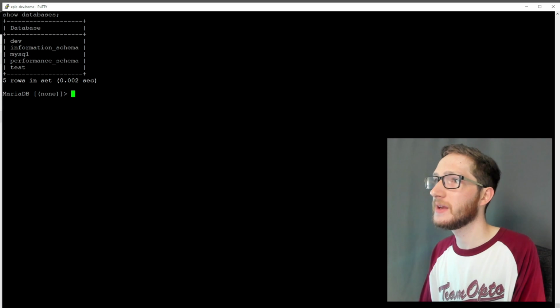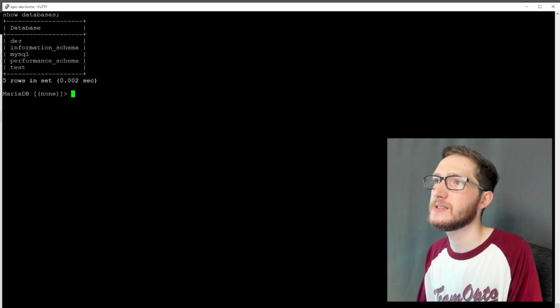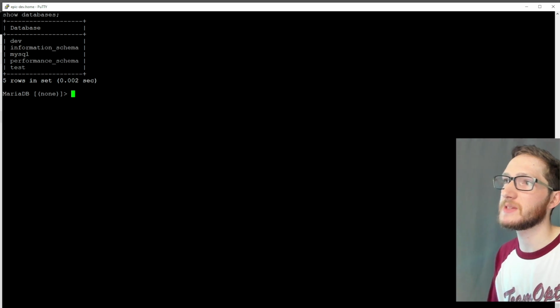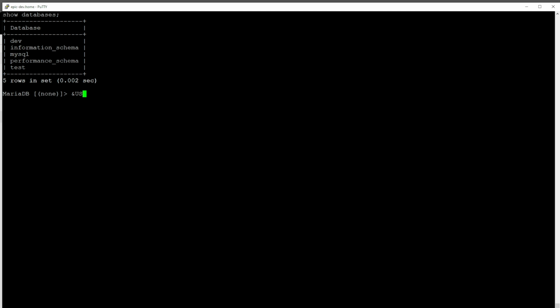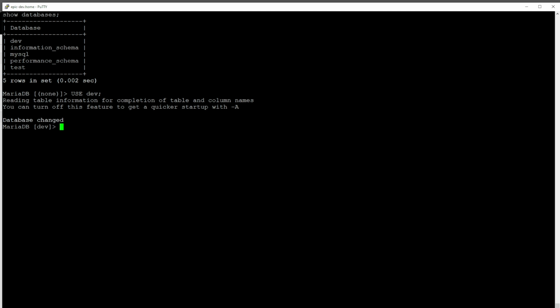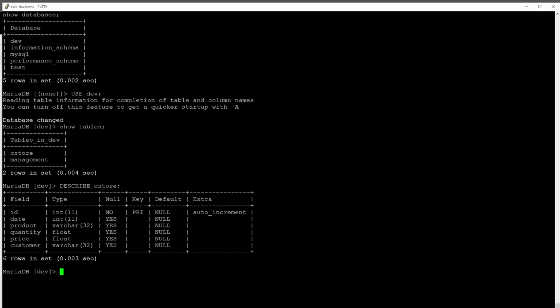I've got that open here. We can see here I have a few databases: Dev, MySQL, test, as well as some different schemas. So I first have to make sure that I'm using that dev database. Now that I know I'm using dev, I can say show tables just like I did before, and there we go, there's our CStore, which is the one we're going to be checking, and the management we used in a previous example. Now, for example, I can describe CStore, and you'll see we get the exact same description we did before. The ID, that's the primary key, that we have auto-incrementing. Then we have the date, product, quantity, and the other properties and columns that you saw earlier.